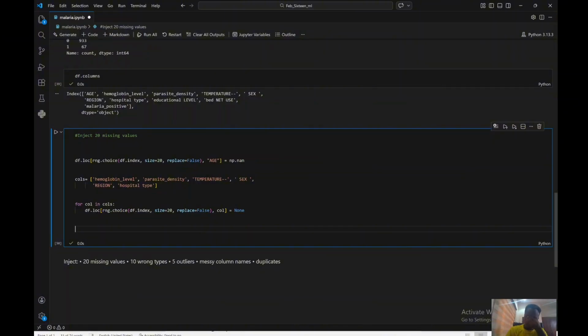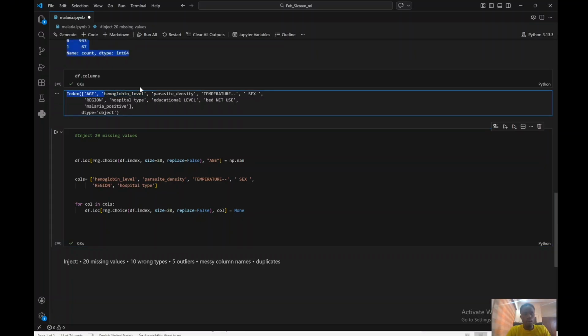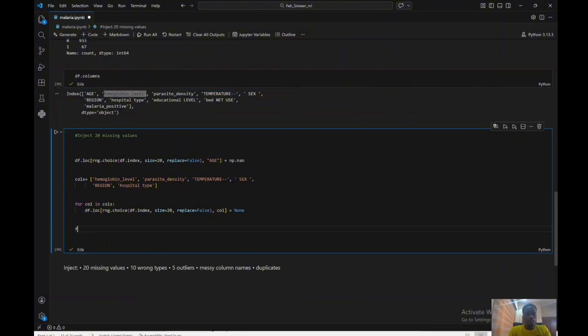Okay, and how do we handle outliers? We handle that by clipping, but first we're definitely going to inject some outliers into this data set, probably on our hemoglobin. To do that, we're not going to use a for loop. It's easy to do, but maybe let's just do that for temperature, maybe hemoglobin and temperature.